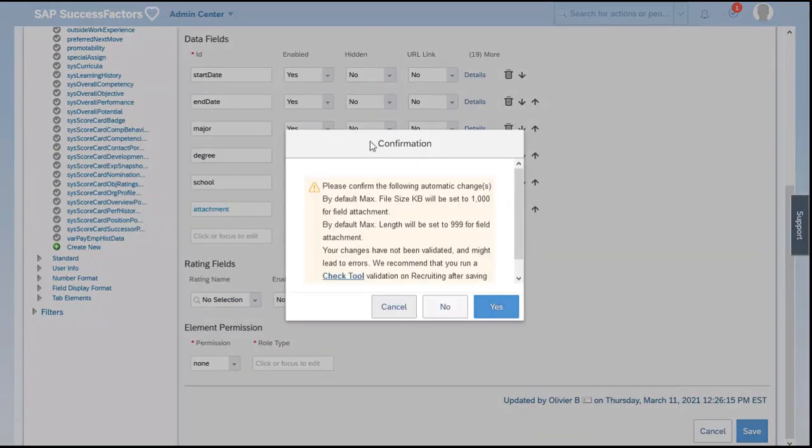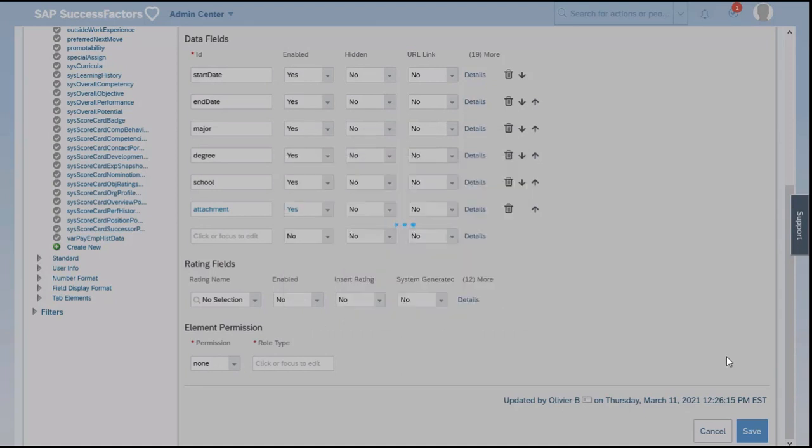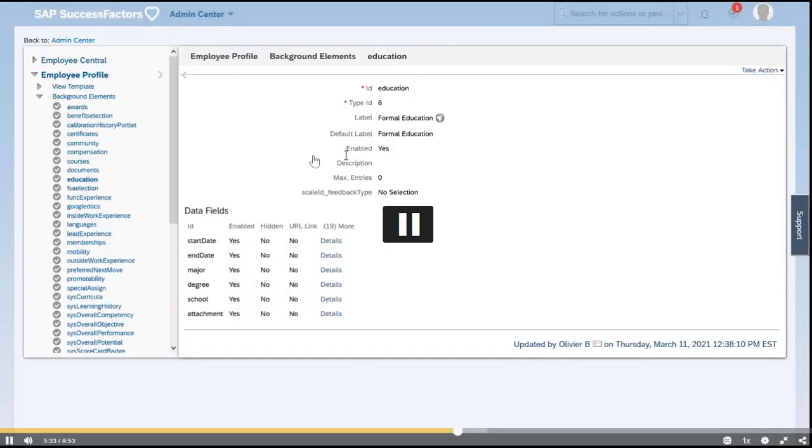So notice that I have a confirmation pop-up window and it speaks about the maximum file size KB. And we will be using the default value. Same for the maximum length. We will be using the default value. That sounds good. I'm going to click yes. So we will test our changes.